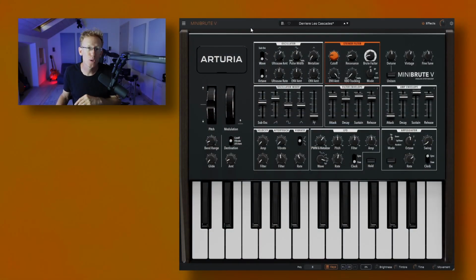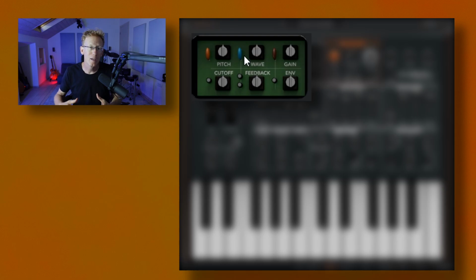Now let's open the secret door. So if you hover on top of the Arturia plate, you will see a hidden panel. So I'm going to click this, and this is dispersion. This will create variation or randomness with the sound, and we have different options here. So we have pitch, wave, gain, cutoff, feedback, and envelope. And this will sort of emulate the real behavior of analog gear over time. So let's try some of them.